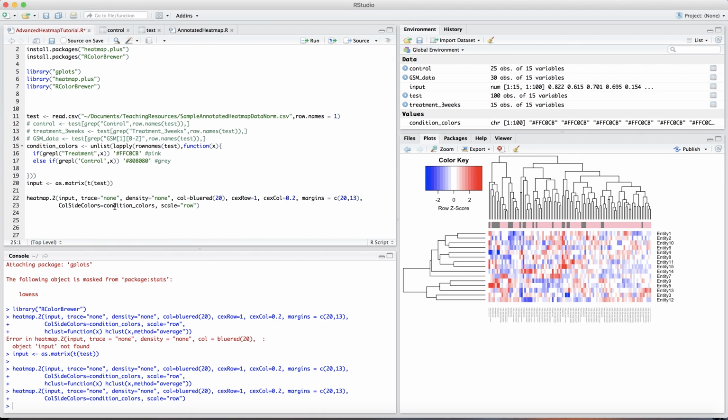In that case, that's when I would use the heatmap plus function. Before we do that, we need to create the list of colors for our treatment times. To do this efficiently, let's list out what treatment times we have. We have 0 weeks, 1 week, 3, 8, and 24.